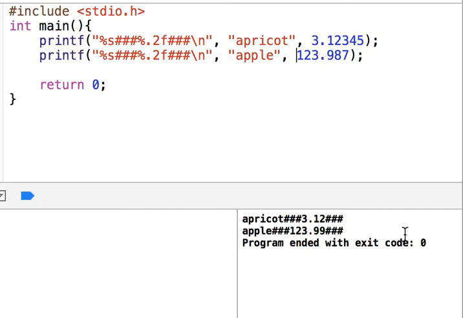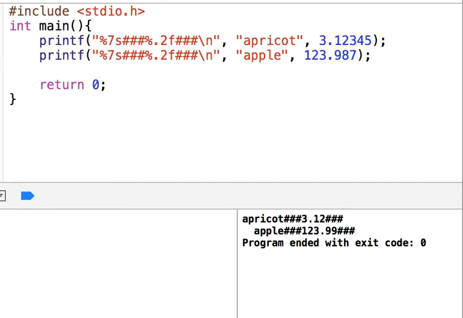As you see, this is not easy to read. So here I want to have 7 characters for the apple also. So here after the percent I put 7. So now let's see what it displays. Okay, that is good. Apple, apricot. So what if I say 7 also for the apricot? Okay, that is good. But what if I say 6?